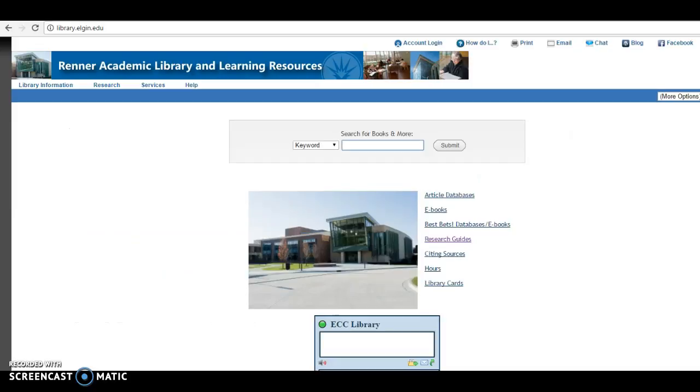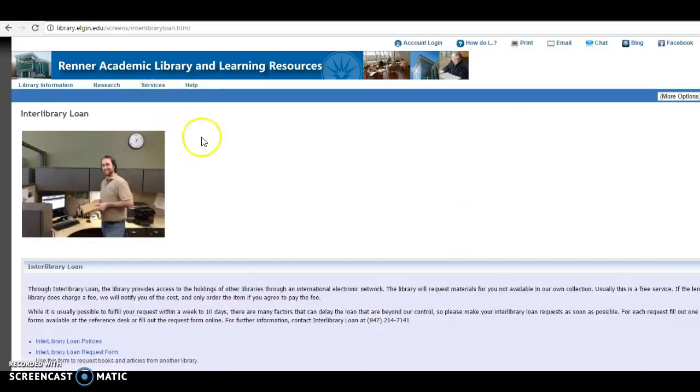If we did not have that issue, we would want to try to obtain it through Interlibrary Loan. Interlibrary Loan is a service that we use to obtain materials from other libraries that we do not physically own at our library, either online or in print. To find Interlibrary Loan, go to Services and click on Interlibrary Loan. From here, you can read the Interlibrary Loan policies, and to request your material, you can click on the Interlibrary Loan request form.